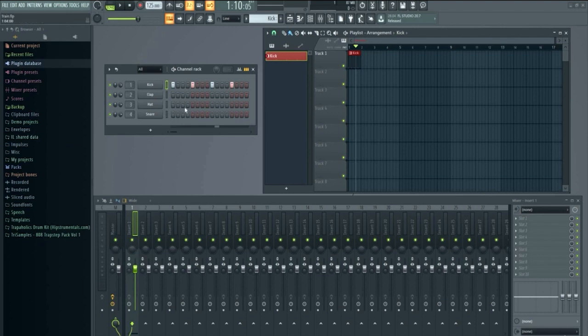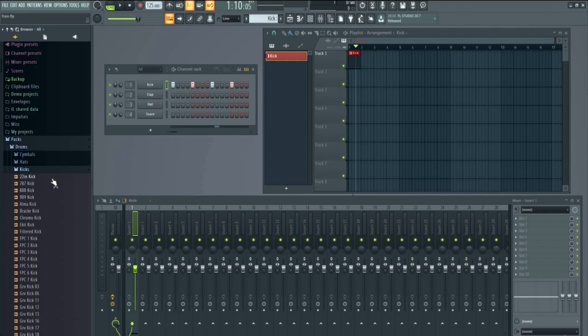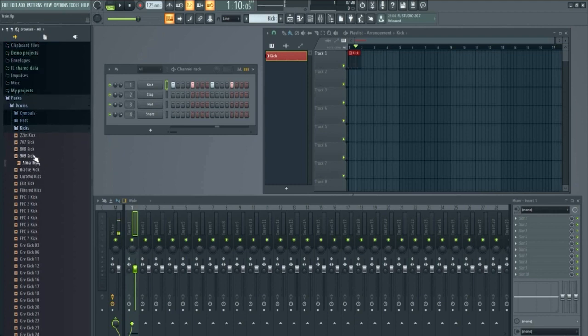Now we have to operate with our browser tab. See, now we're using our 3 panels: browser, channel rack and playlist. As you know, you have to go to the packs. We go to drums and kicks, and now we have to choose one. This one is too aggressive, for example, so let's take this deep kick.